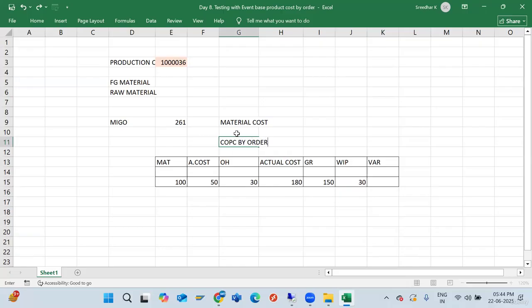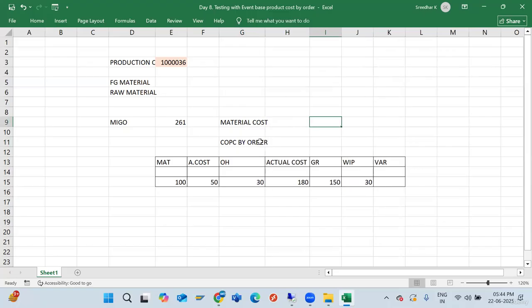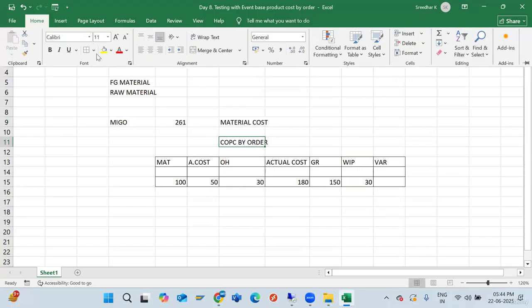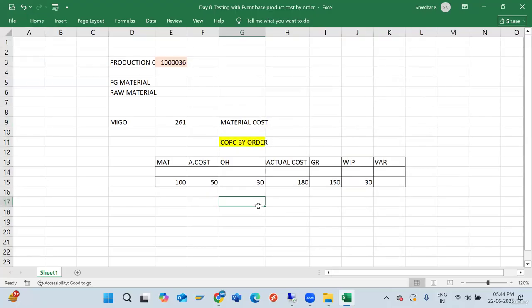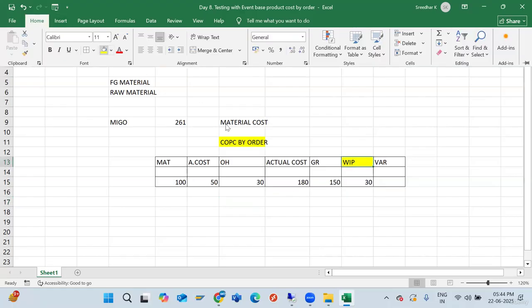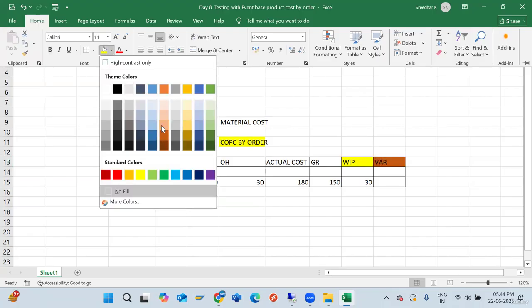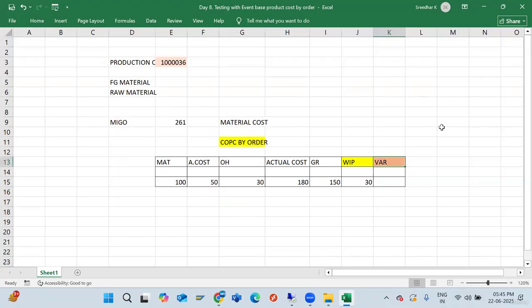What is the logic here? Production accounting, product cost by order scenario. In the product cost by order scenario, either WAP or variance. Only this will be available, not both. Both is for repetitive manufacturing. In discrete manufacturing, it is either WAP or variance, and whether that 30 becomes WAP or variance depends on the nature of the goods receipt.